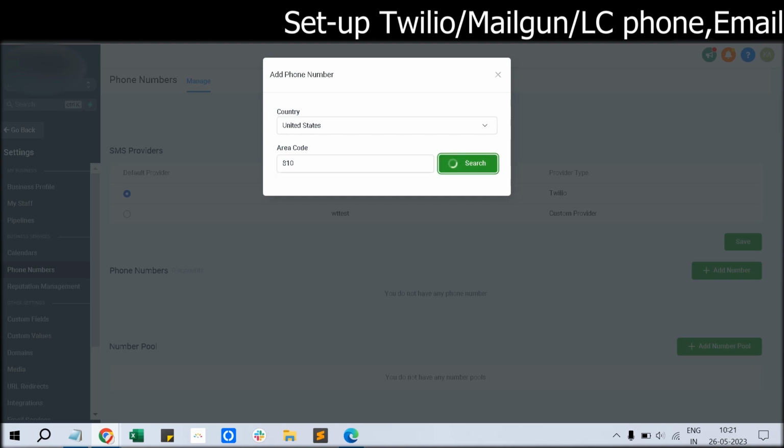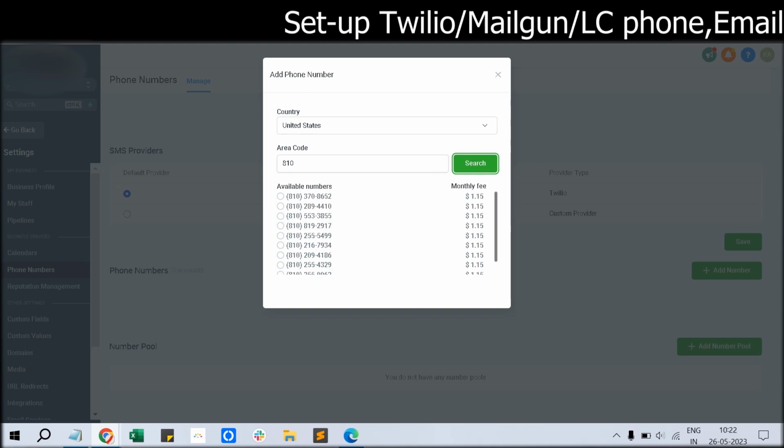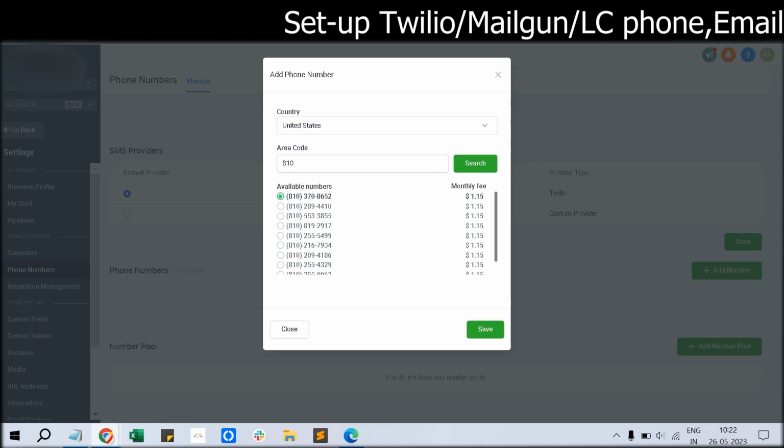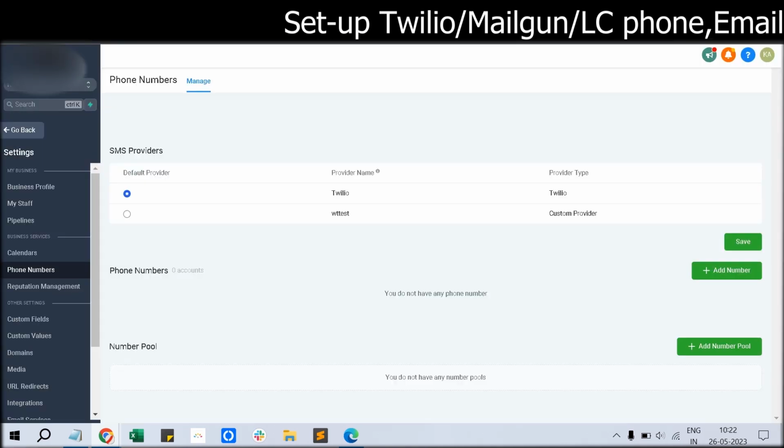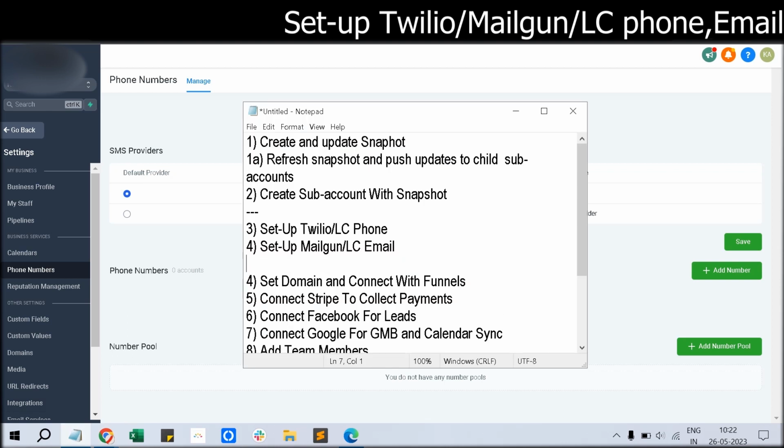You can just go search and buy those numbers, and once you buy these numbers, you can just click save, and now your account is ready for texting and emailing. These things are over, right?